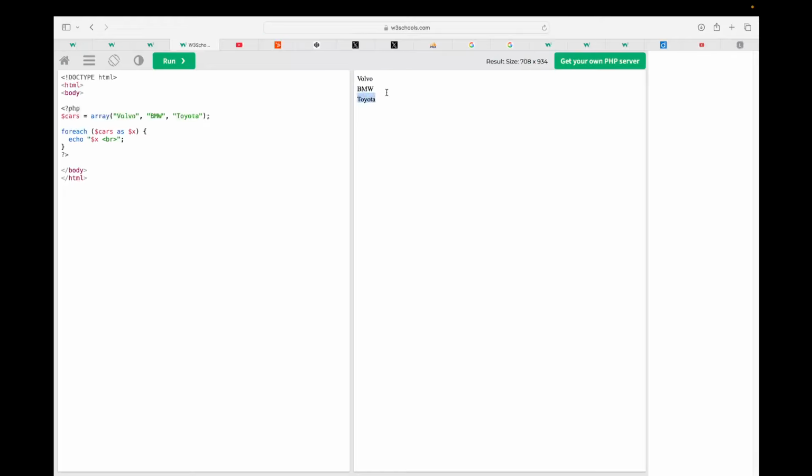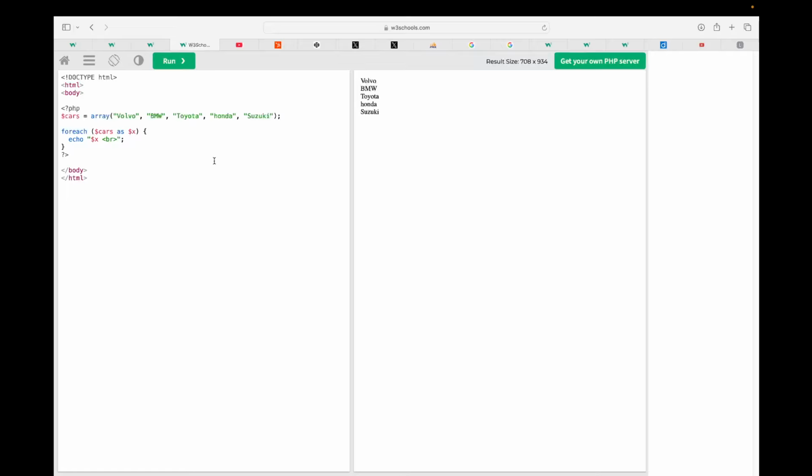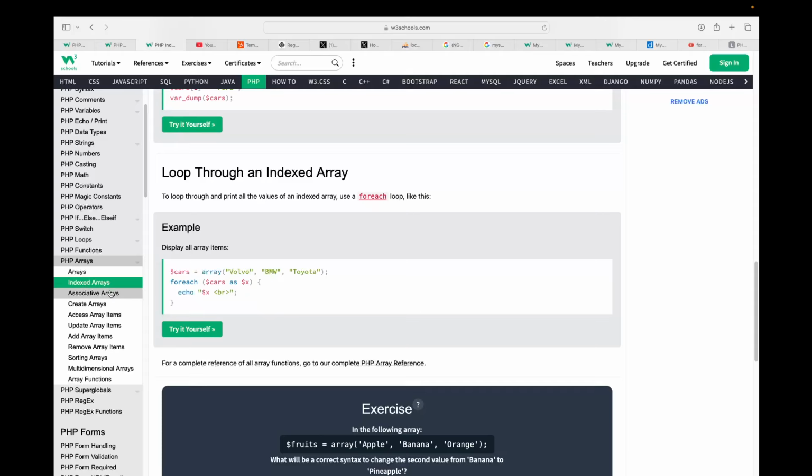So what has happened? Let's see in this example. You can see Volvo, BMW, Toyota being printed. And over here, let's say I add a Honda, and then a Suzuki. So I have 2 or 3 values being added inside the array, and all of these will now be printed. Whatever the length of the array, this foreach loop, as the word suggests, will print each one. So you can see this is going. Now this is for the indexed array. The same thing is going to happen for the associative array.